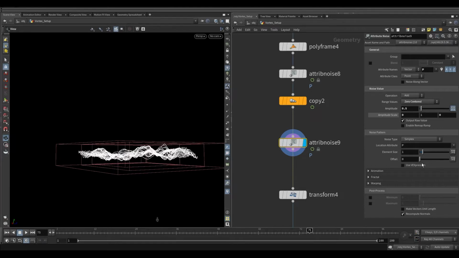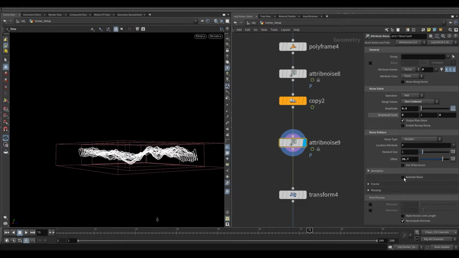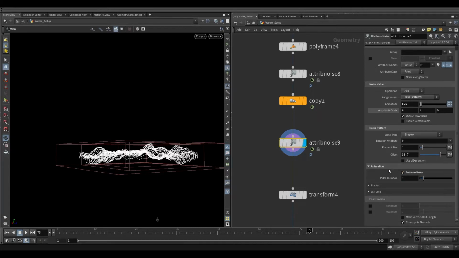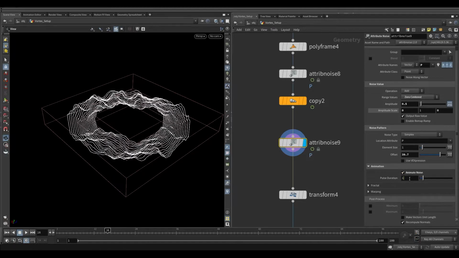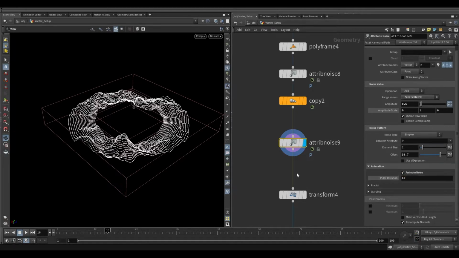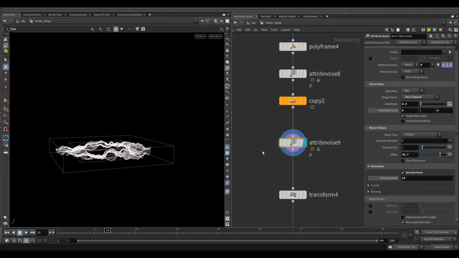Let's add some random offsets. Turn on the animated noise, so we can get some noisy movement. I'm going to increase the pulse duration. Pulse duration will add more movement in less amount of time.